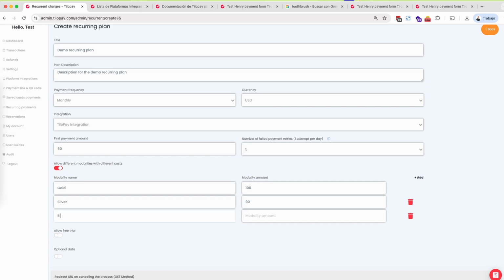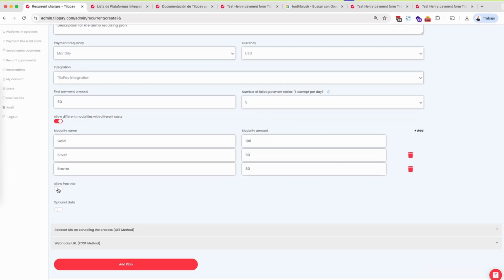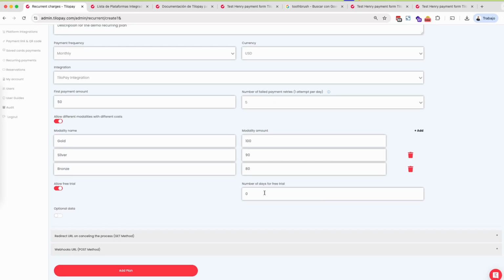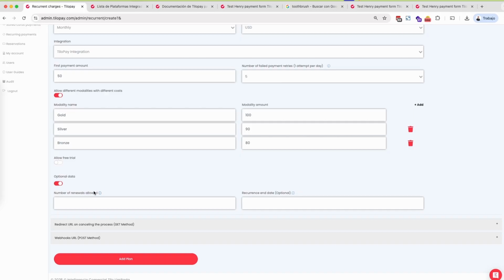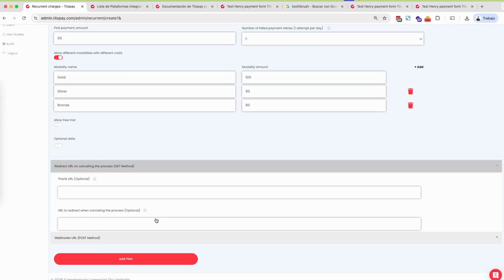and bronze is $80. I can also choose to allow a free trial if I want users to have whatever amount of days they want to use for a free trial. I can also set up some optional data. If I want to limit this plan to a specific amount of renewals, if I want to end it on a specific date. Also, I can add specific URLs, a thank you URL or a canceling URL.